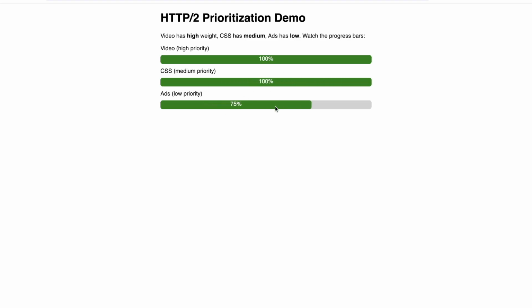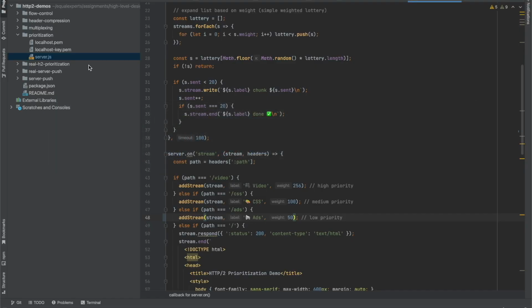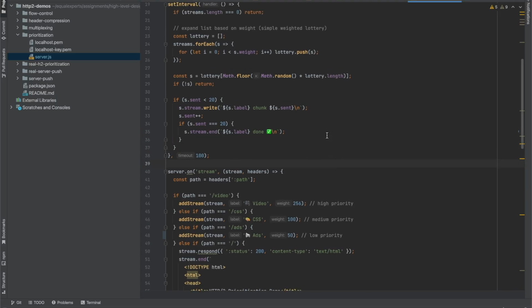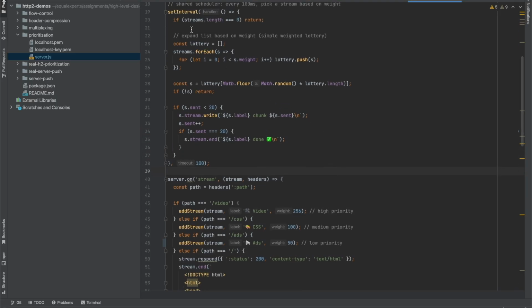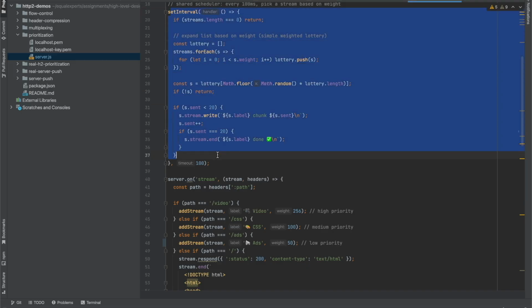So because the weights are comparatively large here, this is also getting filled up, but still slower than CSS and video. So this is just a manual demo on the prioritization, because here after assigning the weights, I'm controlling manually how the data will be sent on the streams based on their weights using this set interval function.